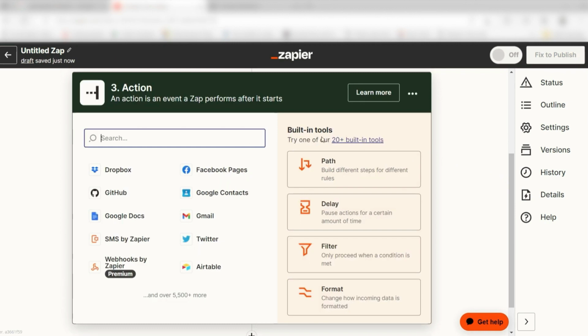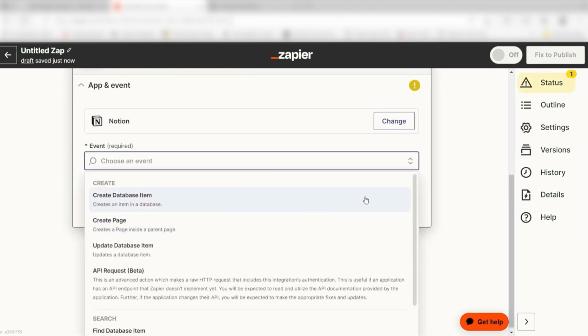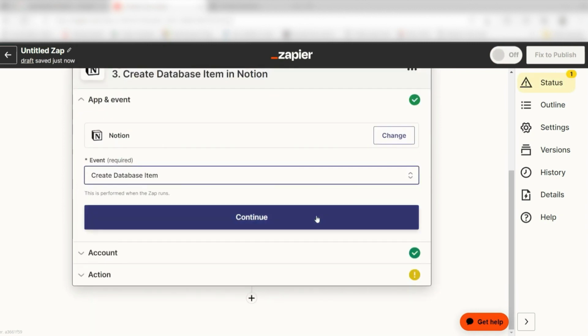OpenAI creates our prompts, but we'll need a place to send our Zaps in order to view them. Let's use Notion. Type in Notion into the search bar once more and select Create Database Item, then click Continue. Log into your account once more and click Continue again.